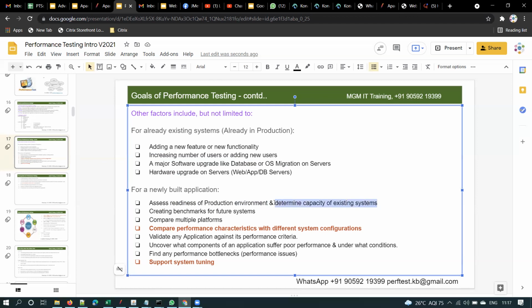Based on our discussion till now, can you guess what is meant by determining capacity of existing systems? Like hardware. Hardware, yes, but what capacity are we determining here? User load capacity. Perfect. So determining capacity means how many users that application can support.